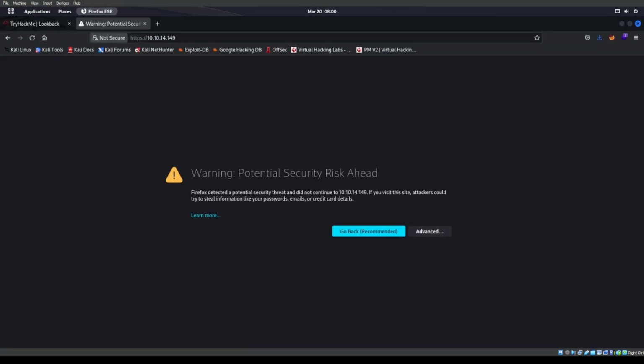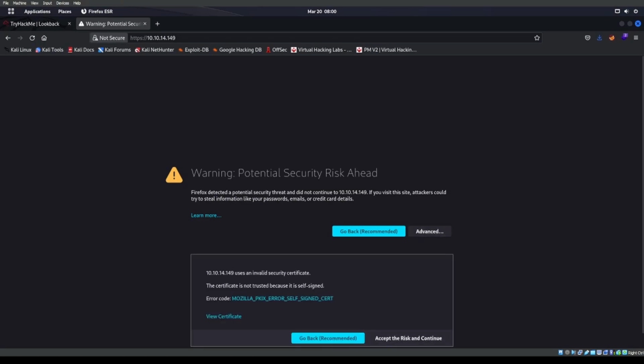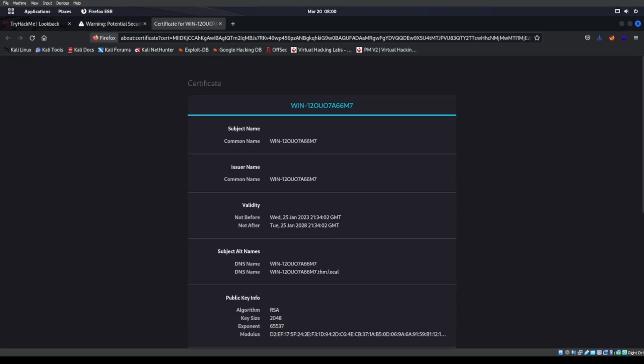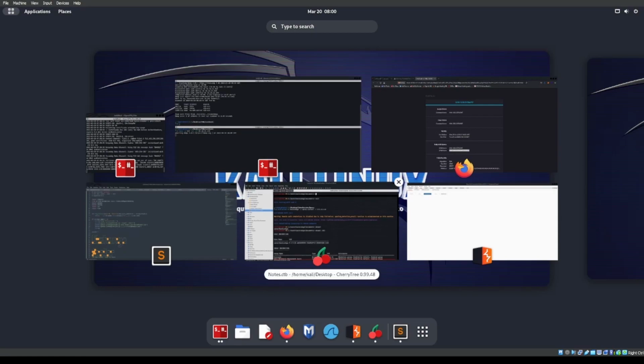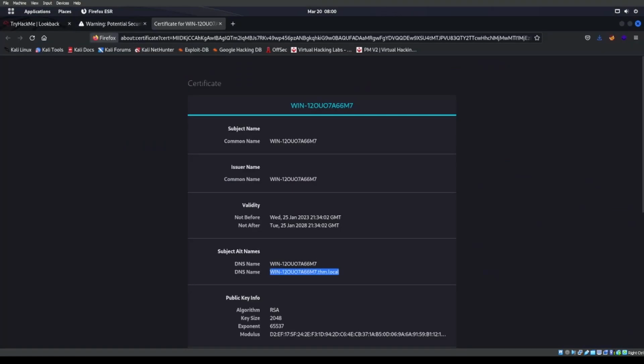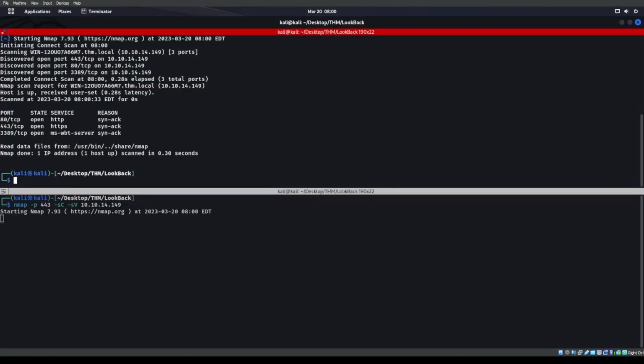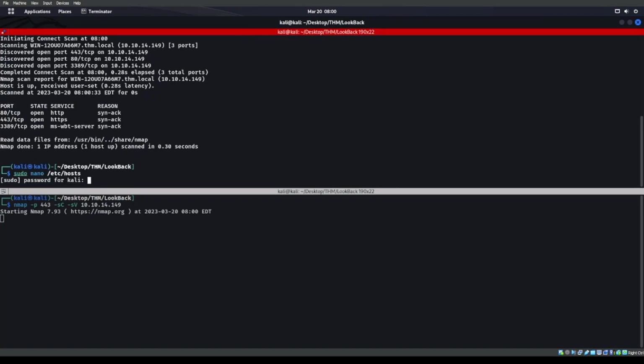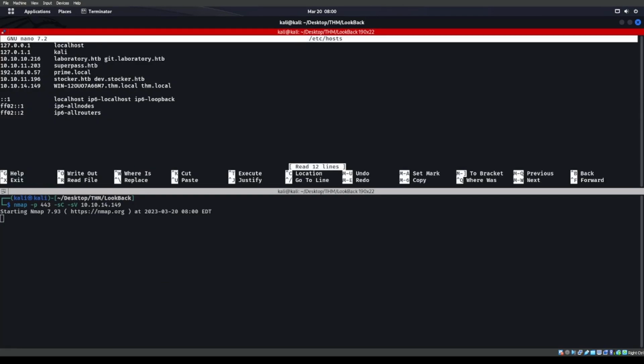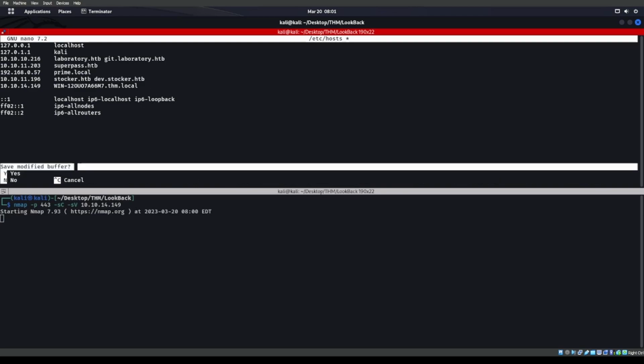All right, and we have our certificate here, and we can see that it is going to be that DNS name, like right there, that win, whatever the crap, .thm.local. So let's go ahead and actually put that into our /etc/hosts, which mine should already be in there. And it is right here. So we can go ahead and throw that in our /etc/hosts and call it a day. I also had thm.local there. That was for testing. We get rid of that.